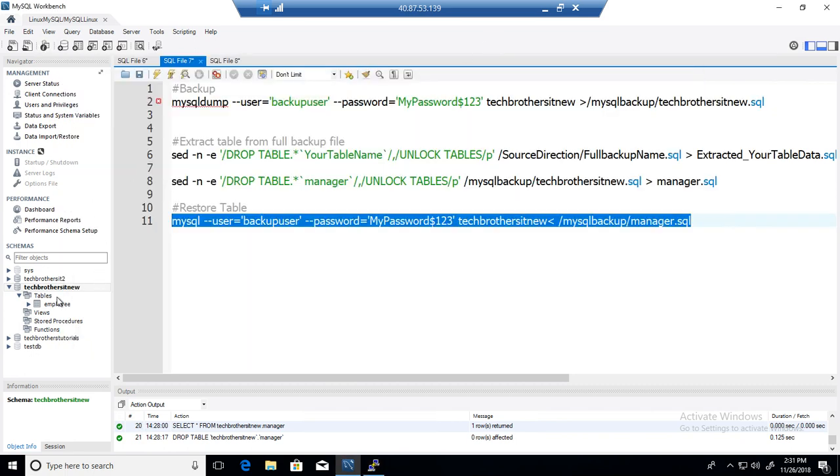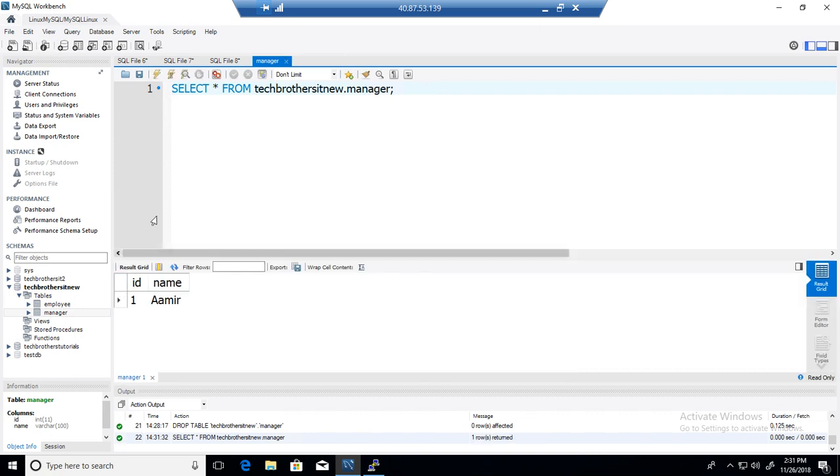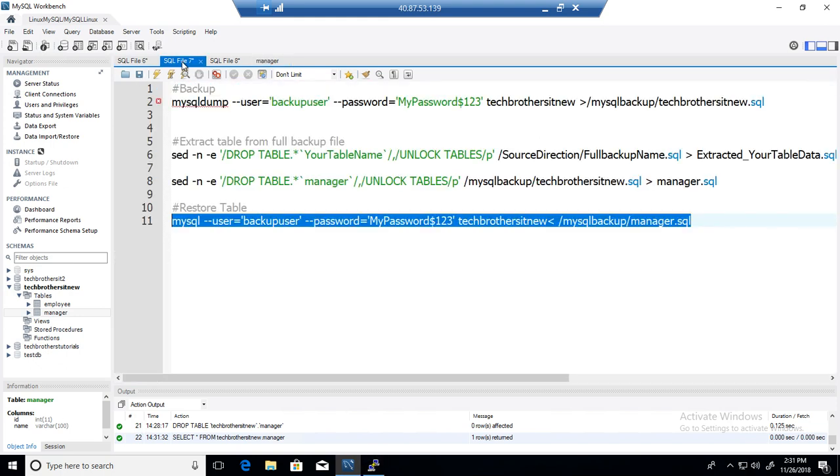Let's go back to the database, refresh, and we have a manager table right there. So let's select some data, and we can see that the data is also there in this manager table. So this is how you will perform the restore of a single table.